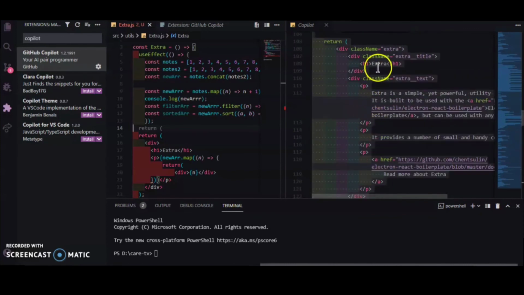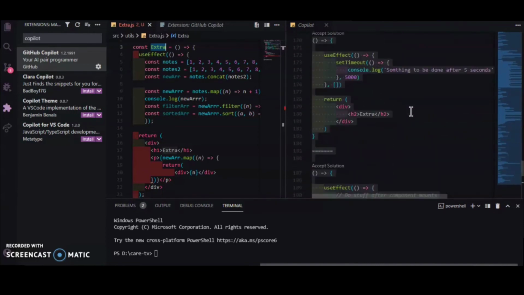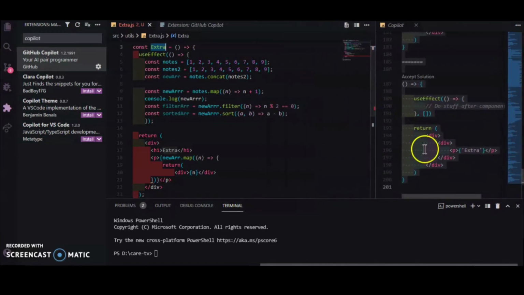Because the title of this component is extra, it is automatically doing that extra, and this extra title, extra text, class names, and a lot of other stuff. As you can see, all the suggestions and solutions are here. Whatever it suggests keeps coming back in this particular panel. So that's how GitHub Copilot is right now.